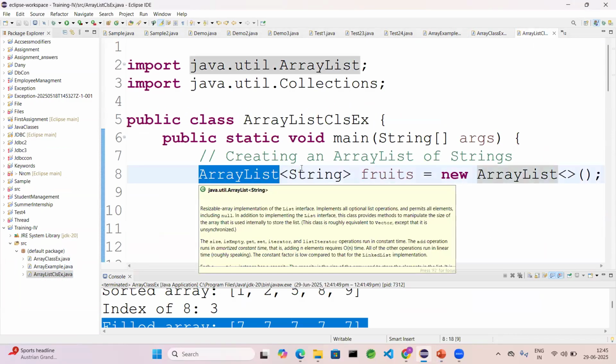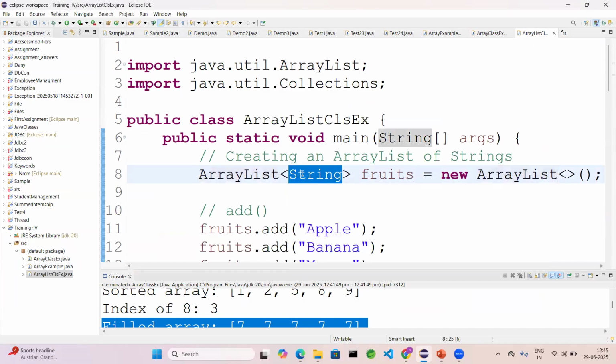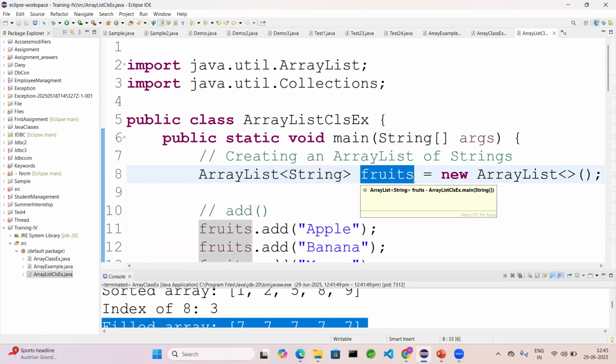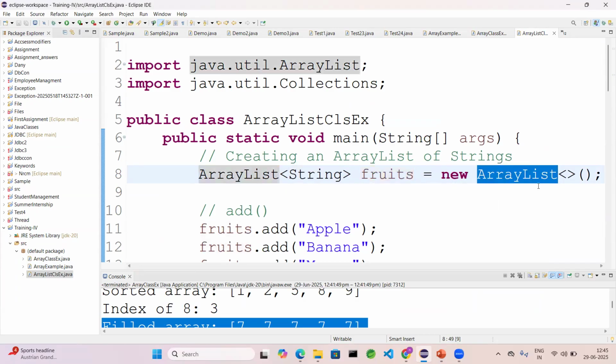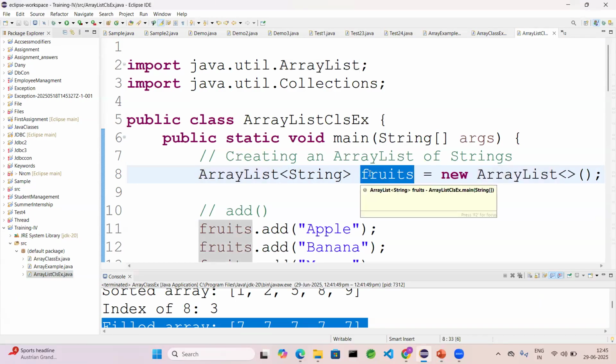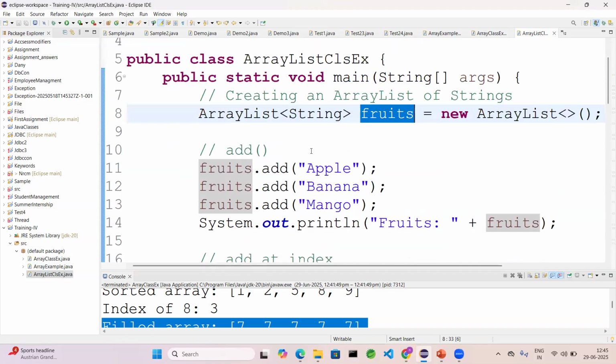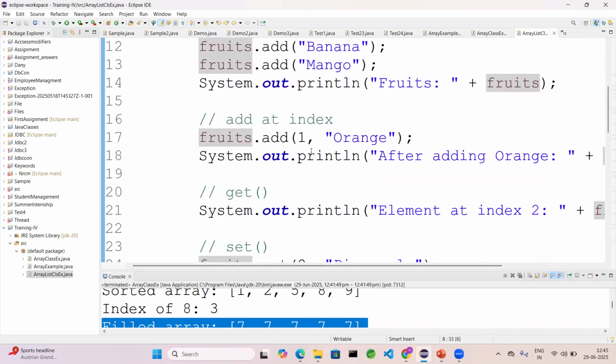ArrayList is a class, and in the collection framework, everything is in the form of objects. So that's why I'm keeping it in what is called the generics format. Here I created one object reference, fruits, with new as the object creation, and here I'm also taking the class. So this is the creation of an ArrayList object. And what is the object reference name? Fruits. Here I'm adding all the fruits inside it.